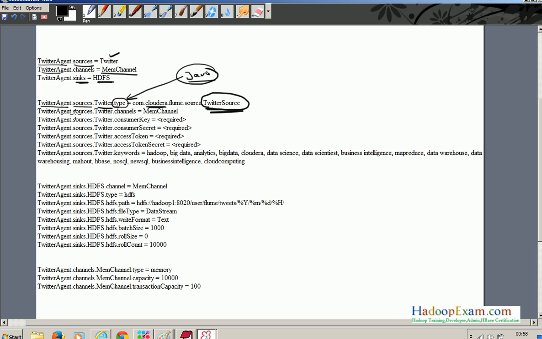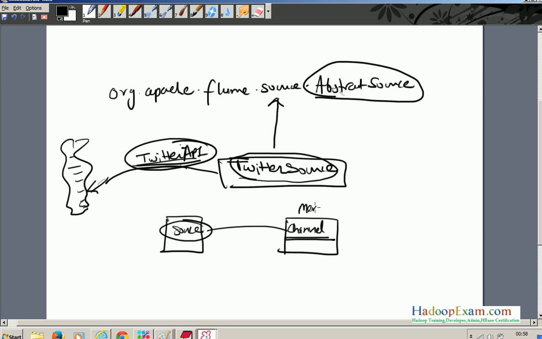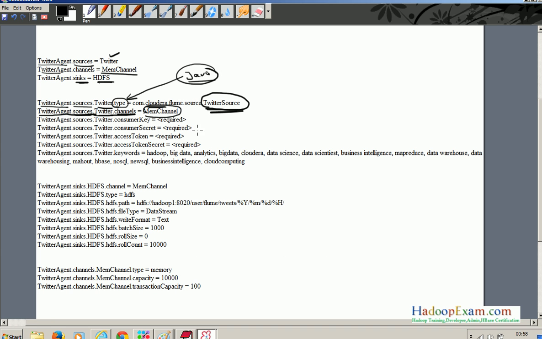What is the source? This is agent's source. The source's name is Twitter, correct? This is the name of the source. And what channel name? The channel used is mem channel. So this source will send data to the mem channel, the memory channel, like the name we have.